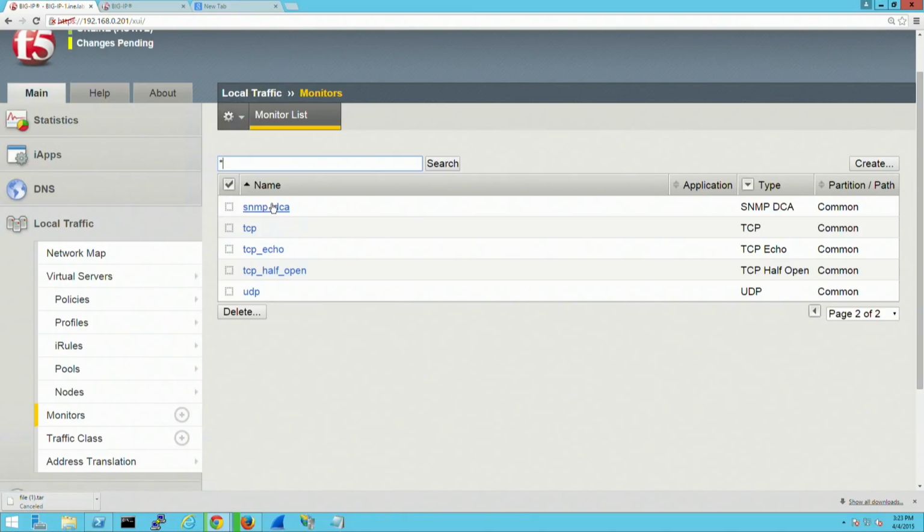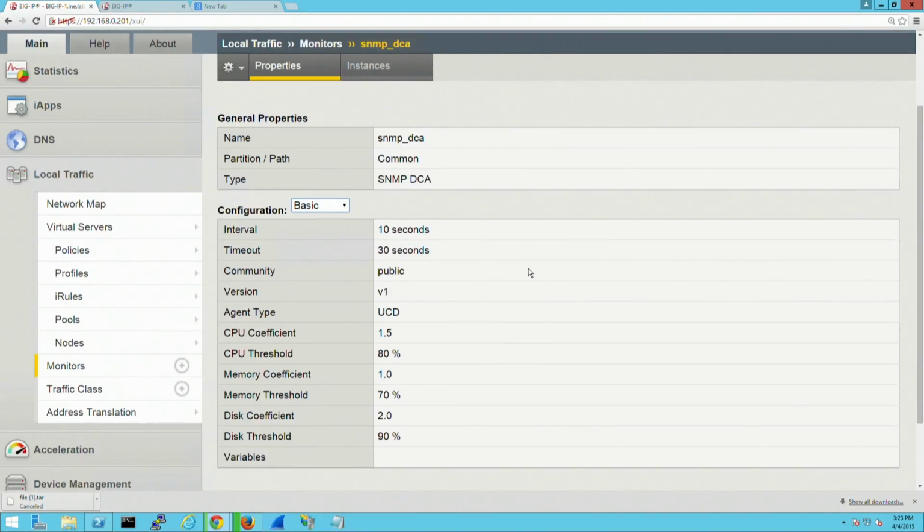We have the SNMP DCA, which is the data collection agent, where essentially what this is saying is that I'm going to poll the server with SNMP version 1 using the community string public, and they should be running this type of SNMP agent, which is basically the default Linux SNMP daemon. And based on the results that I get back from them, like if the CPU goes over 80%, I'm going to start to lower their ratio down.